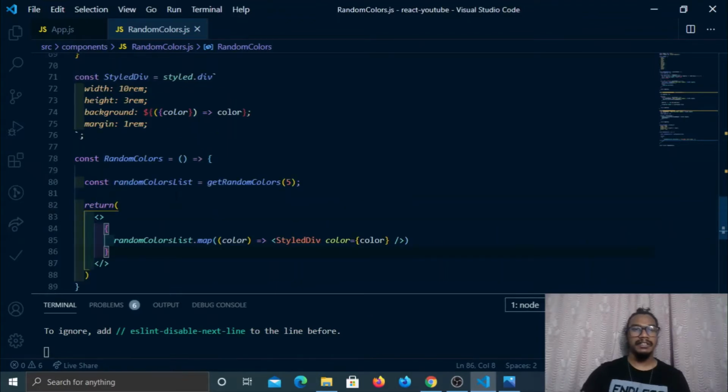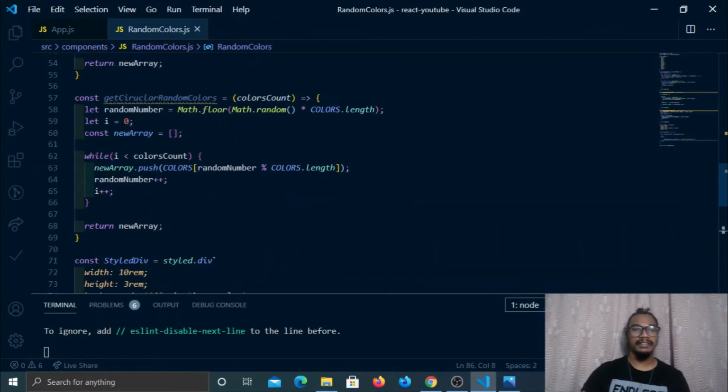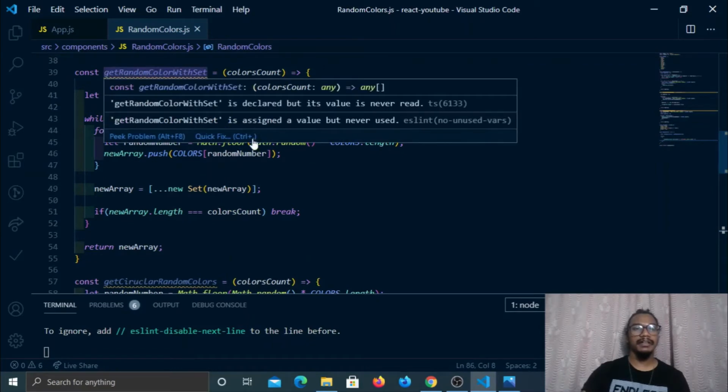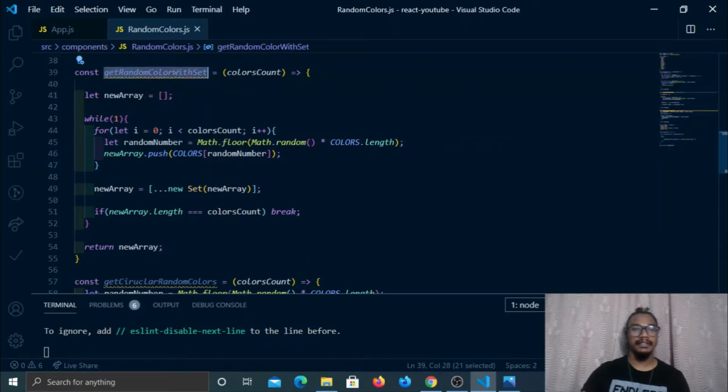I think we should avoid this second case because I am using this get random colors with set, which is one of the methods in JavaScript. What I'm doing here is a very big mistake. I am putting a while of 1, which is an infinite loop. I'm getting colors in the same way.